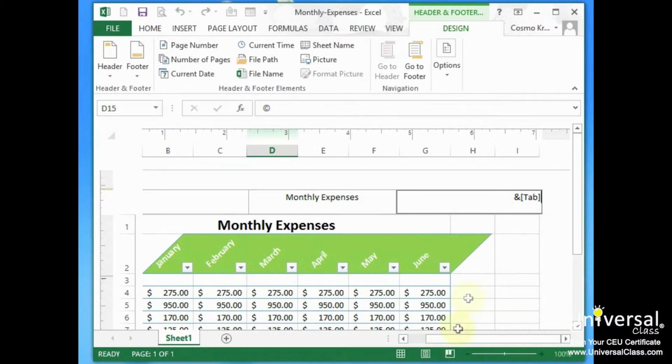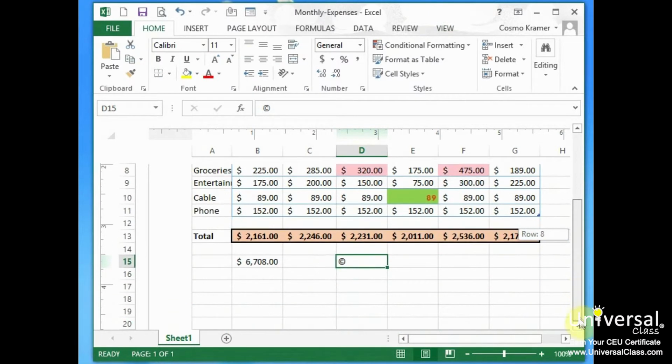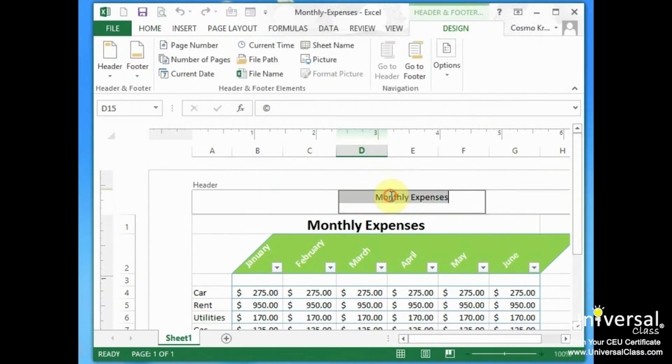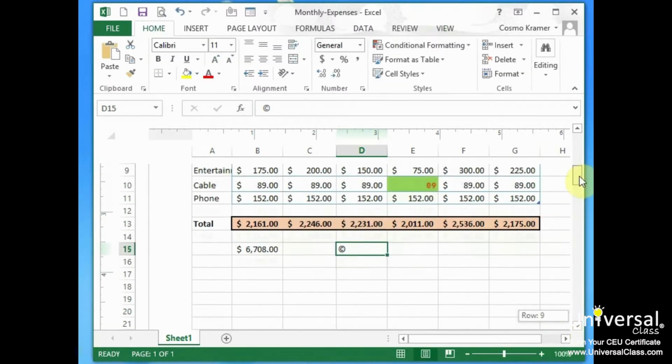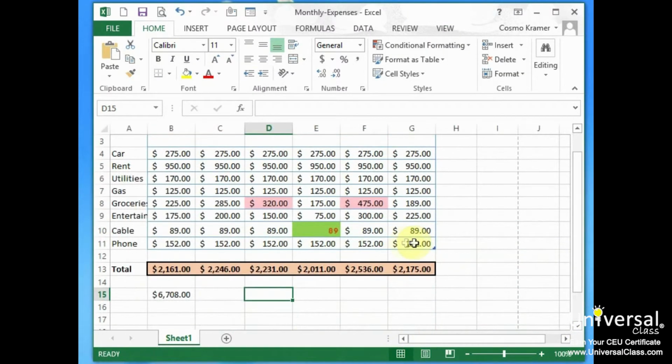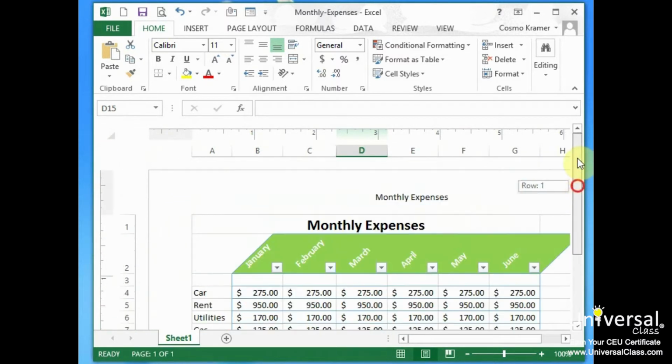And once we do that, as you can see with the header and footer, there are three sections. There's the left, there's the center, and then there's the right, and same with the footer. You can get to the footer by clicking on the header and selecting Go to the Footer. Same thing, you've got the date, whatever text you want here, and whatever you want to put to the right here. So we're going to go to the Normal View, and notice that we don't see the headers and footers in the Normal View, but they will print out. You can see them in the Page Layout View.